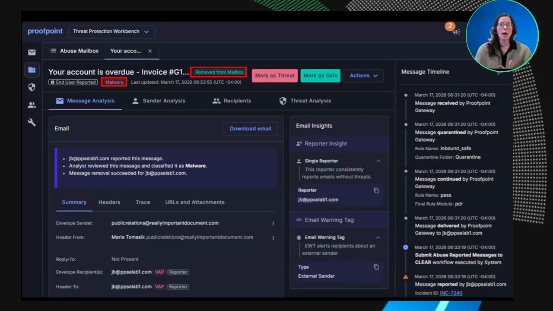After I execute that workflow within Threat Protection Workbench, you'll notice that the tagging has changed. Yet again, these labels are dynamic. They are meant to make it easy to reference and easy to see what the current status of the message is. So the disposition has changed to malware to reflect my assessment of the message. And we see that the message was successfully removed from the mailbox.